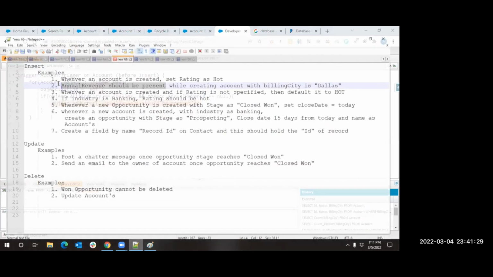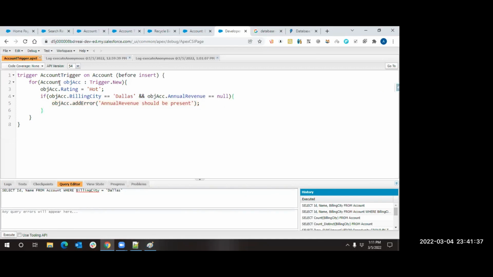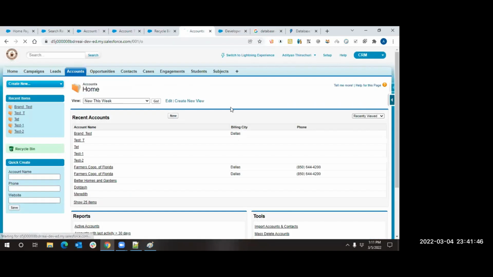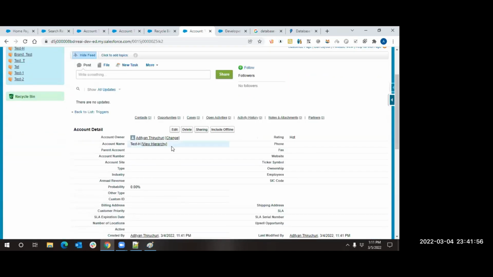Then, whenever an account is created and if rating is not specified, default it to hot. Okay, let's understand this again. What am I trying to do here? Whenever an account record is being inserted, I am just specifying the rating as hot. Now I am trying to create an account record. As part of my account record, my customer told me that rating should be warm. Okay, fine. I gave some value and I clicked on save. Though I gave rating as warm and clicked on save, immediately rating got changed to hot.